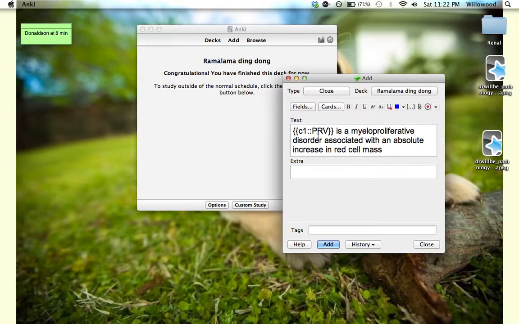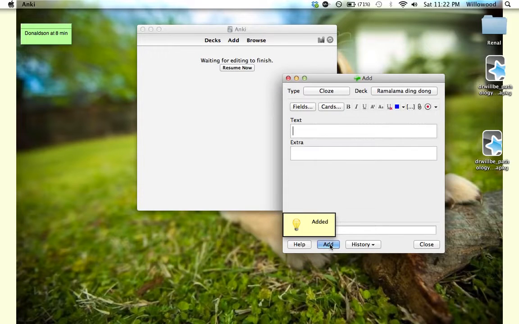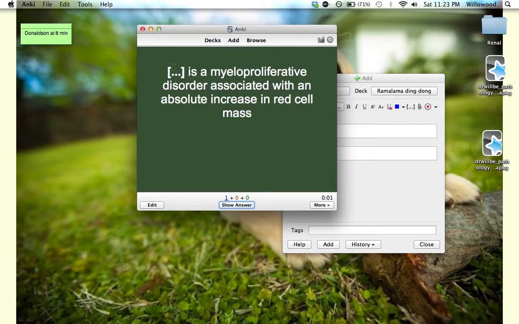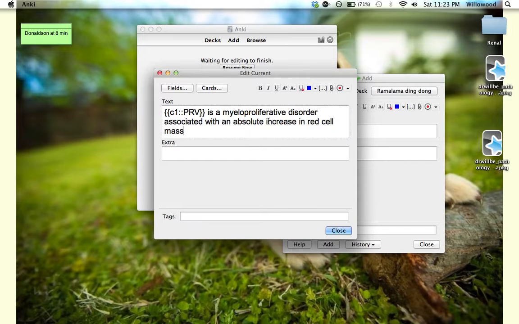It generated a card, and we can add that card, and now we can look at what this card does. It looks like this: blank is a myeloproliferative disorder. So it would test you, and this is obvious. You're a smart kid, you know how to work with stuff like that. Oh, PRV, that's what that is. Okay, so that's a cool feature. We can keep working on this card. A shortcut to edit is either pressing edit or you can hit E. So that's my first card.